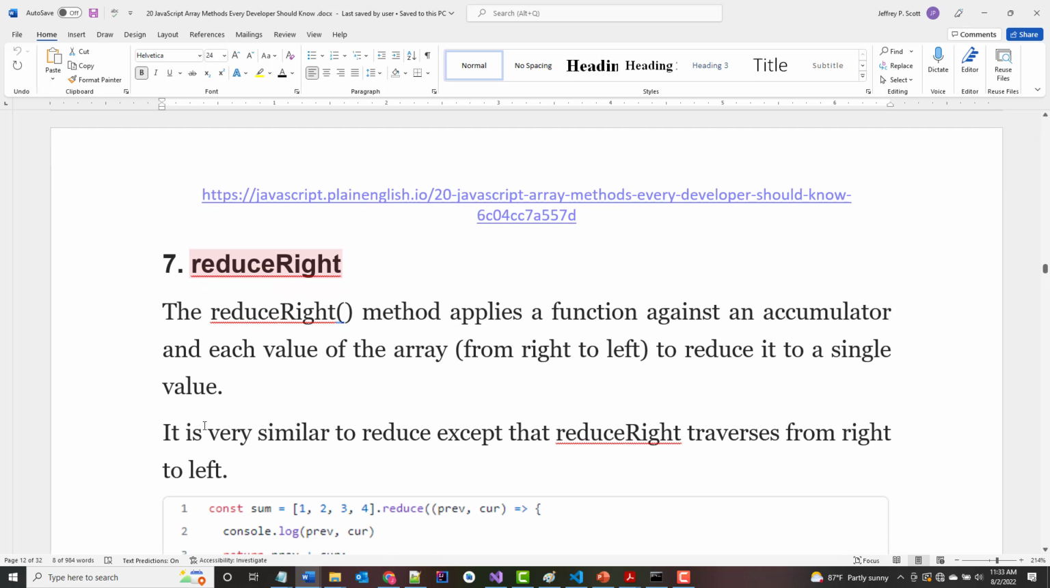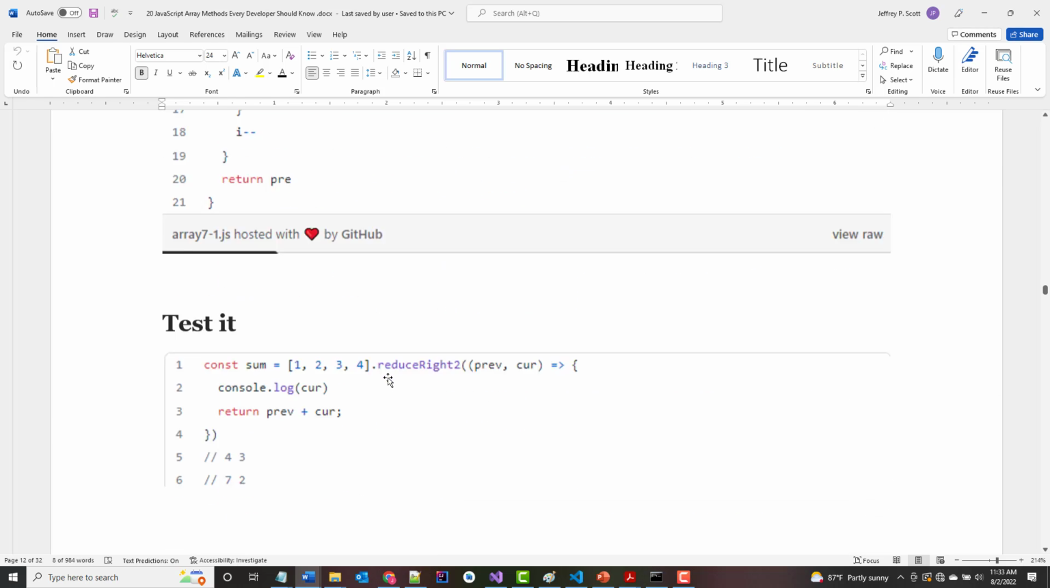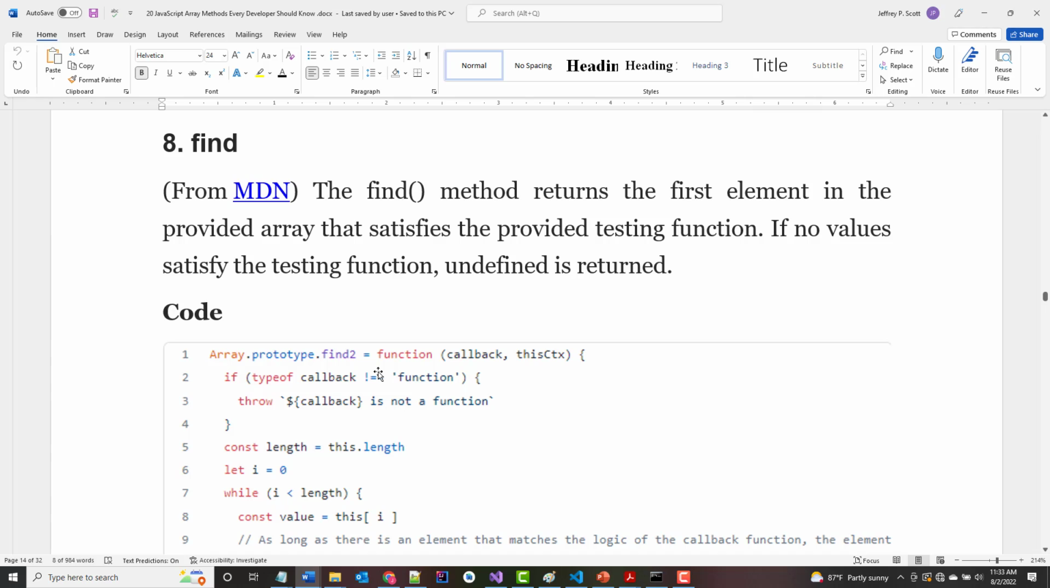This reduce, I've never used. It says it applies a function against an accumulator and each value of the array and reduces it to a single value. Now, as I'm looking through this, I realize this is very repetitive, and you're like, why aren't you going through this? I don't like the examples that are in here. I think they're much more difficult than we need to show these concepts.